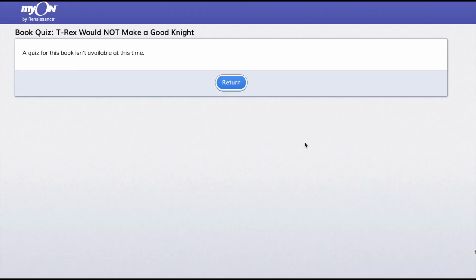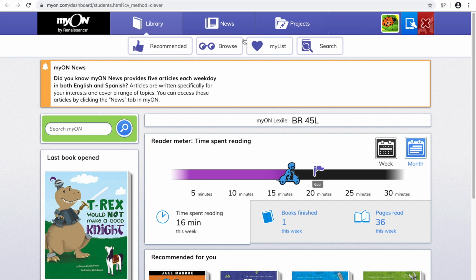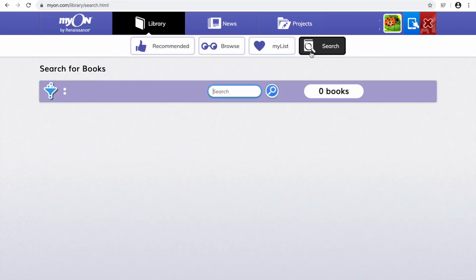Some books will have a quiz after the reading, others will not. As you can see, this one does not have a quiz available, so just click the return button. Your child's teacher can assign a book to read to the class. To look for a specific book, you can click on Library and hit the search button. This will allow you to search up the specific title of the book the teacher provides for you.